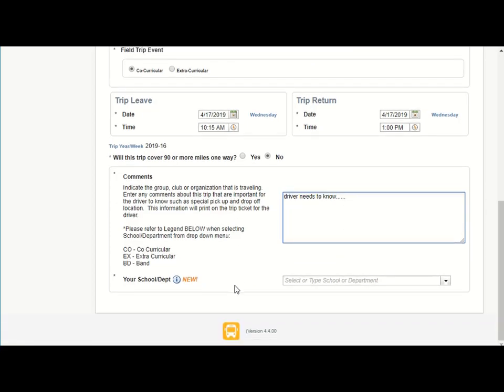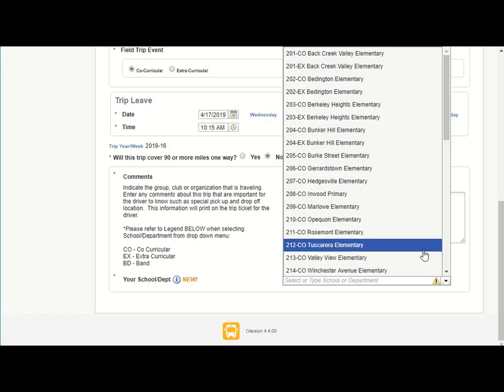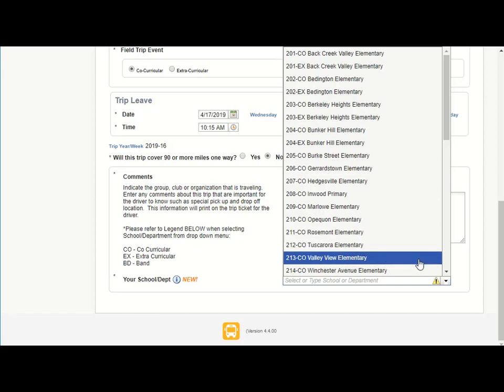Now, this next section here is a legend that will help you pick your school or department in the drop down. If you click on the little arrow, it's going to bring up and show you co-curricular, extracurricular, and band locations, and this is going to send this particular request to the correct approvers. Those that need to see co-curricular are listed if it's a co-curricular location, extracurricular if it's an extracurricular location.